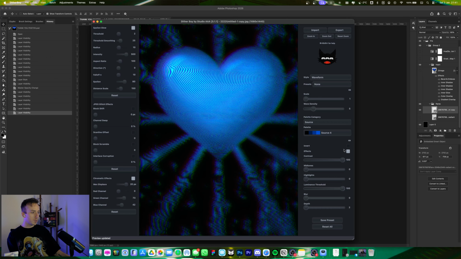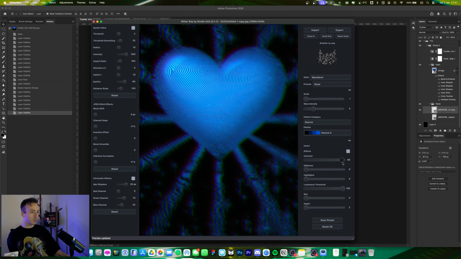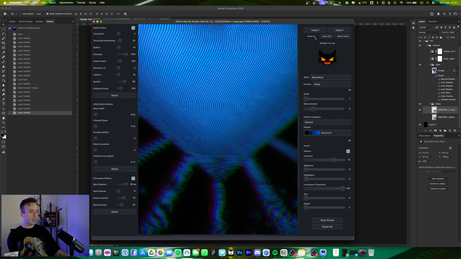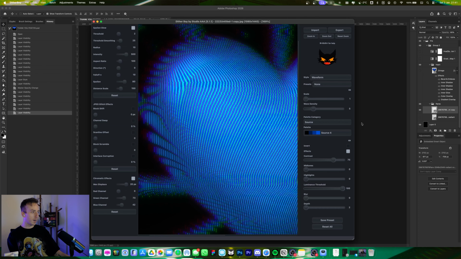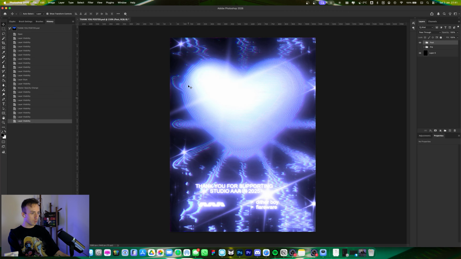From here, you can use the contrast and luminance threshold sliders to find a point at which you get a nice pattern going through the heart. Now, if we go back to Photoshop and have a look at my original, it's quite smooth. It's not that glitchy in the actual heart itself, but it's the beams that come out here that have the glitch effects running through them.